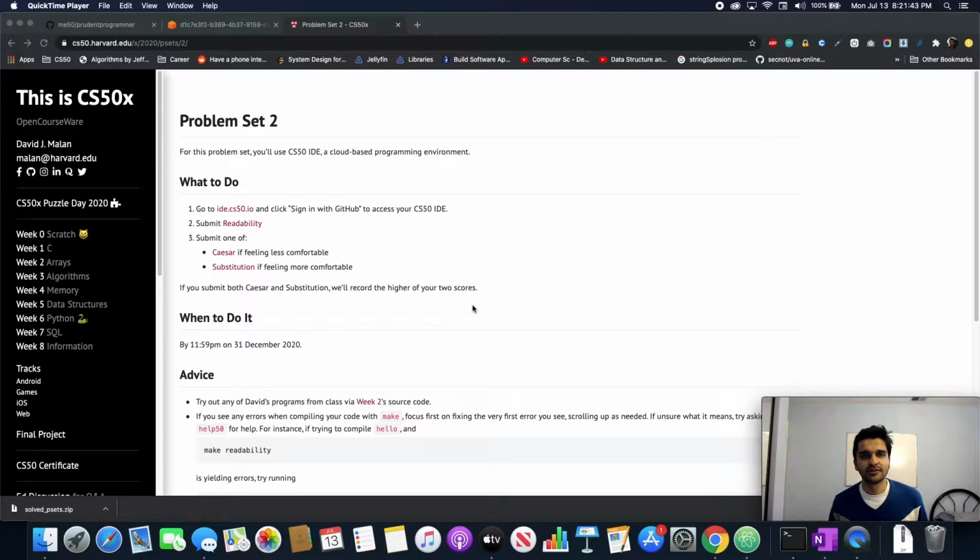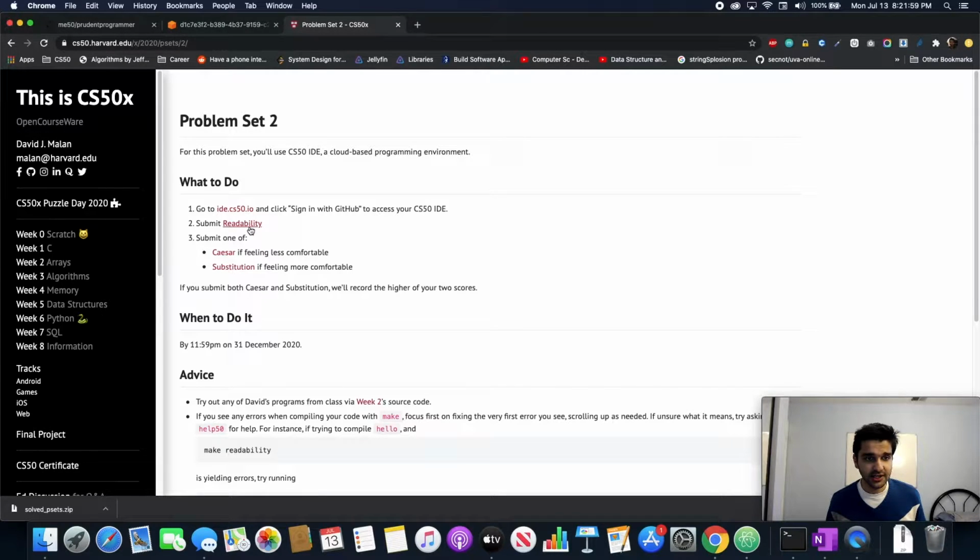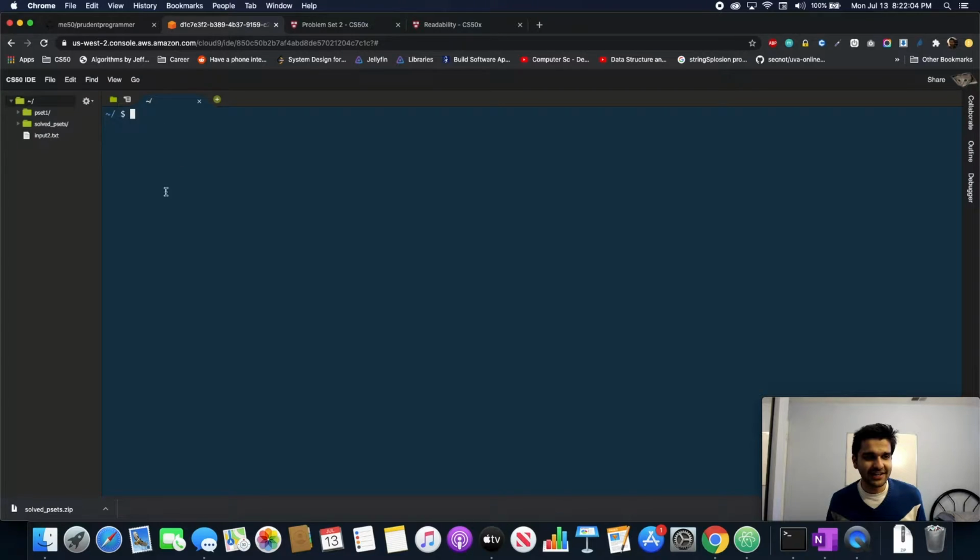In this particular problem set 2, there are three sub problems, as you might call it. One is readability, the other one is Caesar encryption, and substitution encryption. So we'll go over each one of them correspondingly. So let's first open readability.